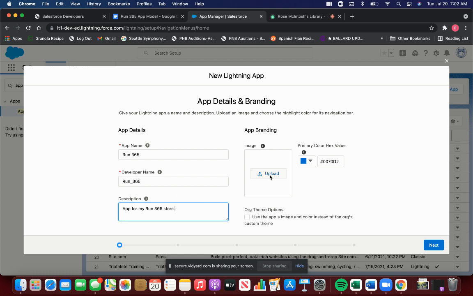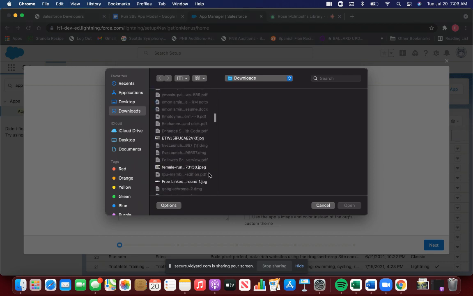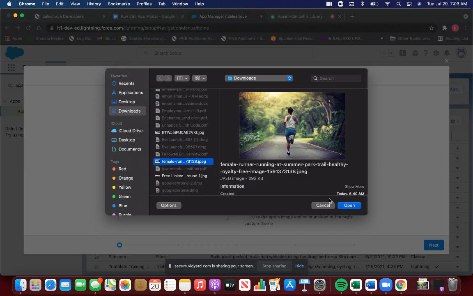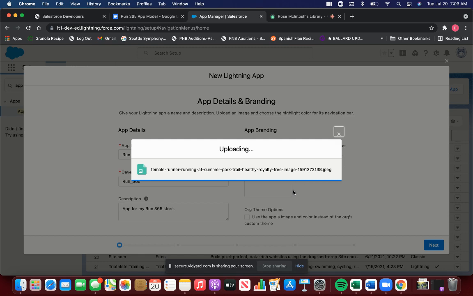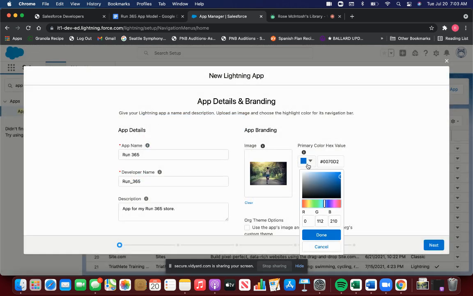Always upload an image here and choose your color values. So I've already downloaded an image I want to put in here. Click upload. Scroll down to this one. Lady running along a path in the woods. It seems like a good image. And I'm going to change my color value.